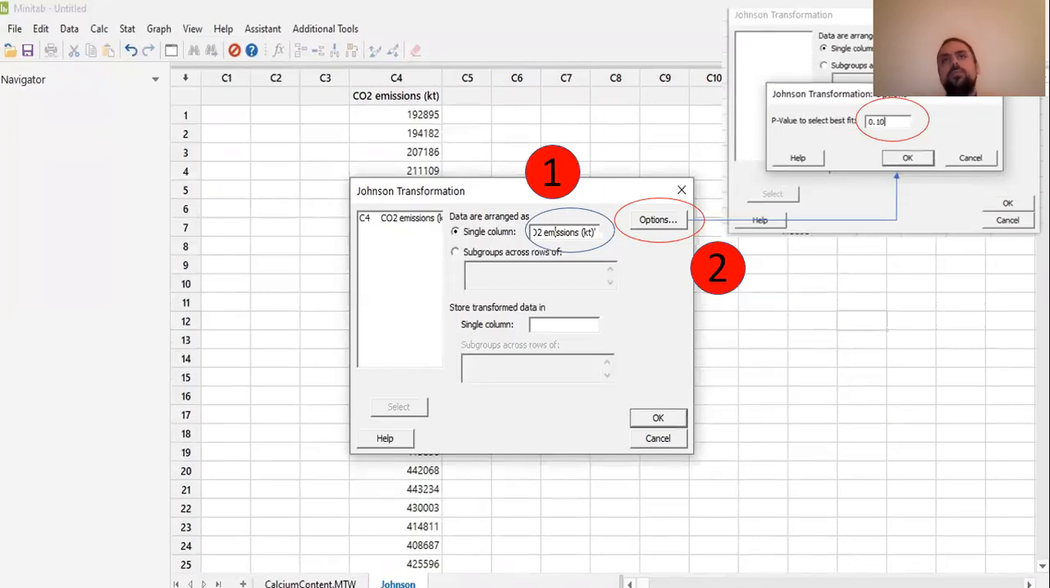Please pay attention that we usually have two types of alpha. One is 0.1 or 0.05. So if our p-value is less than alpha, it means that our data is not normal. If it's more than alpha, it means that it's normal. So it's a reason why it's important. It depends on your problem. It depends on your job. You can select your favorite alpha.